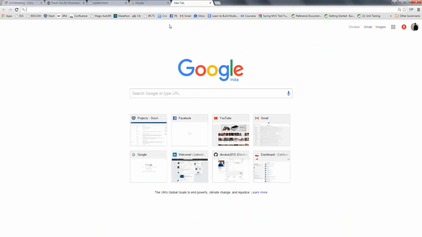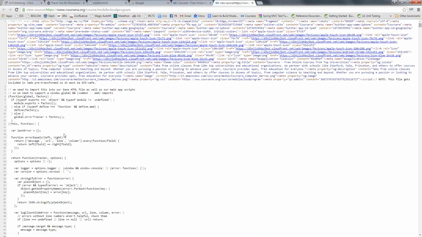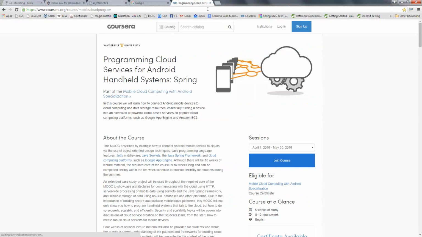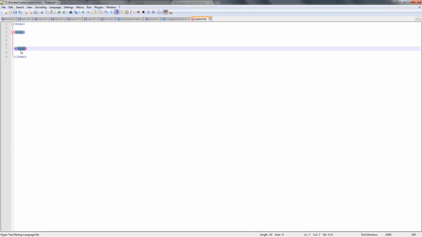Also, any website you open, better open Coursera. So I opened Coursera, and you go to page source, and you will see the same thing again. As you can see here, it starts with HTML, and at the end it will end with /HTML. So every HTML page, whatever website page you visit, always starts with HTML and ends with /HTML. This is the starting tag, this is the ending tag.